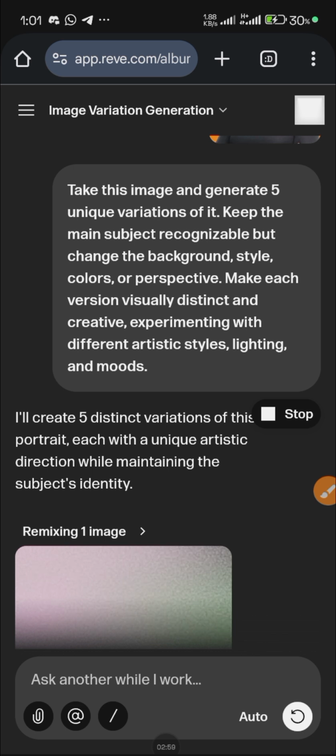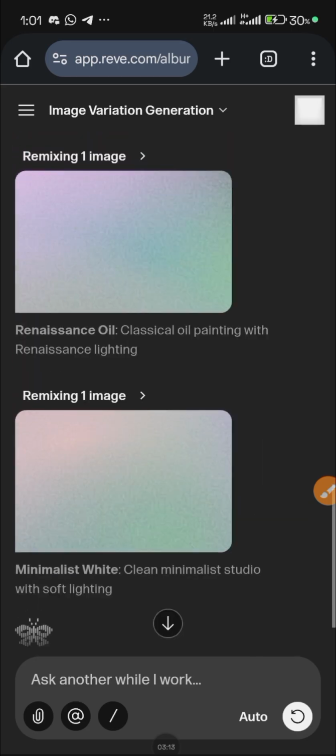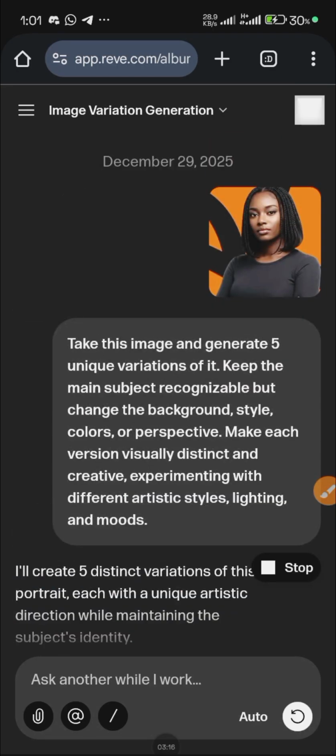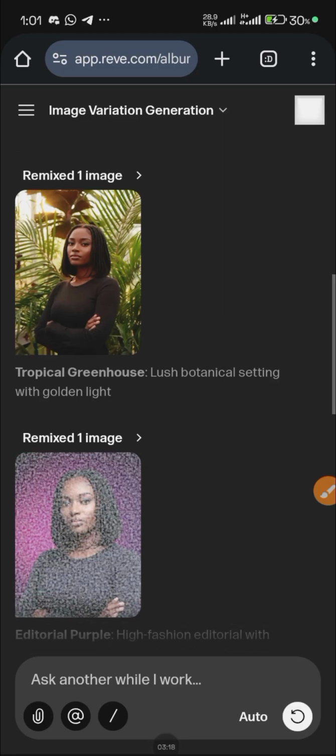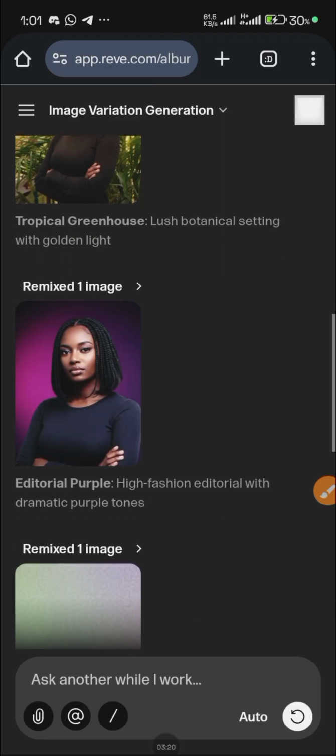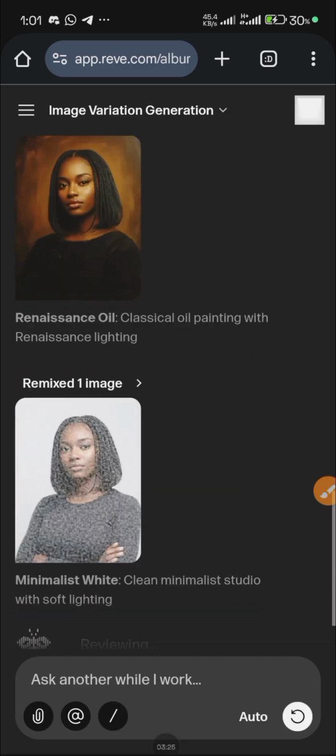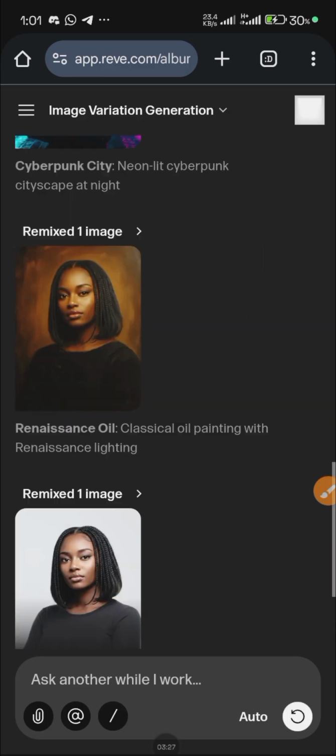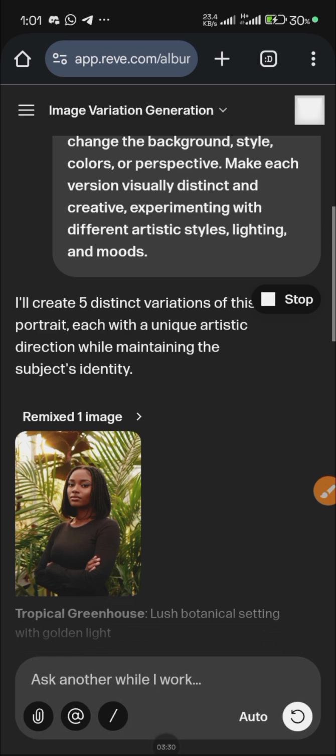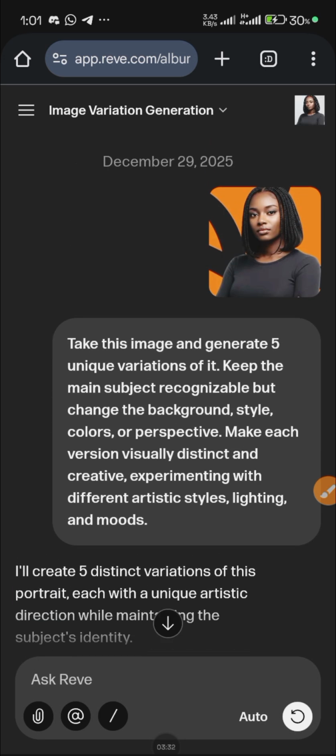You can also copy this prompt if you want to create your own. I'll put it in the description box. If you want it, you can write it down. I asked it to create 5 unique variations. So it created one already, then another one, the third one, the fourth one, and the fifth one. Sharp. You see how pretty it is? You see all the images look similar to the one I uploaded.